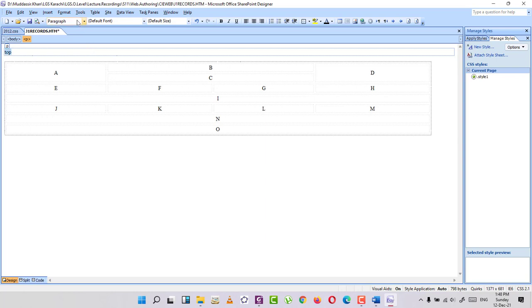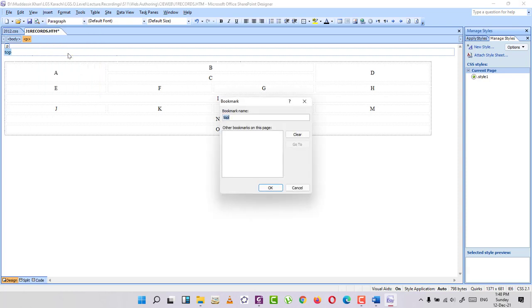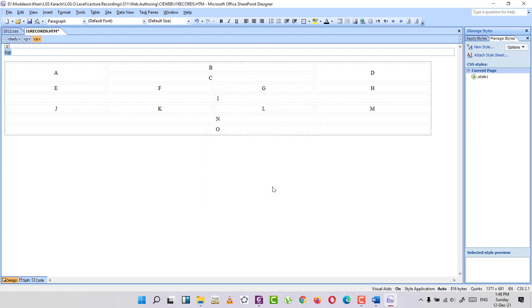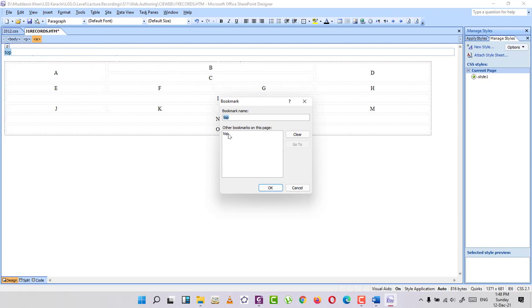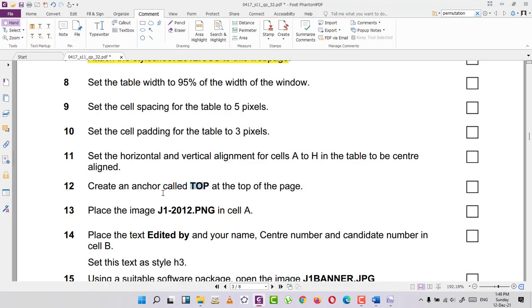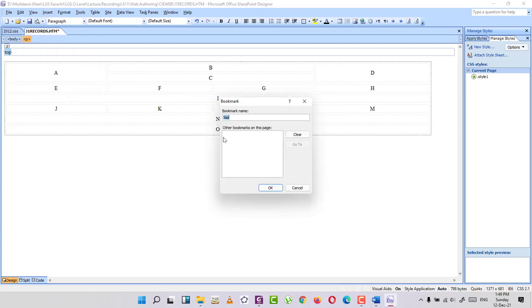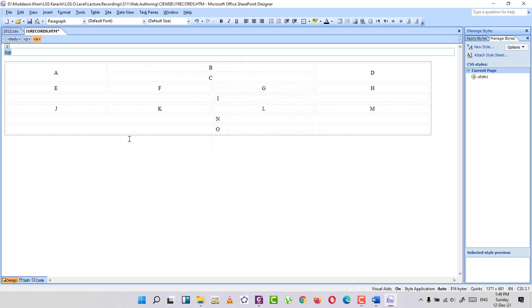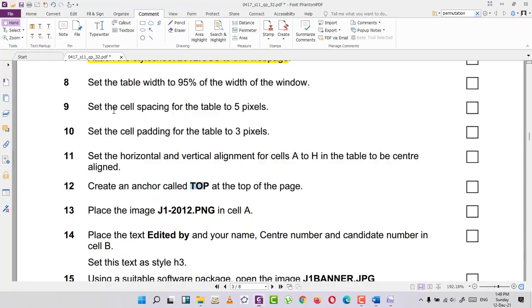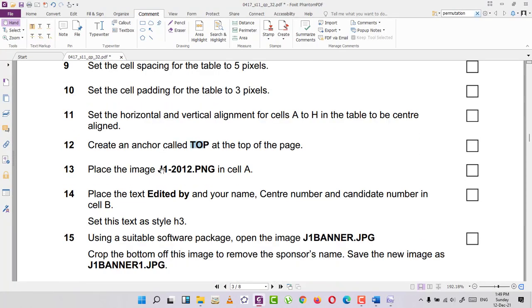I'll select them all and go to insert, bookmark, right? The shortcut is Control plus G. Click over here and simply OK. Get back to insert and bookmark again. As you can see, this top has been added here. So this is the bookmark that has been created in the form of an anchor. I hope it's easy.